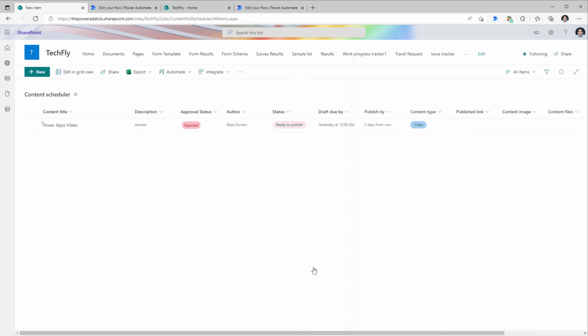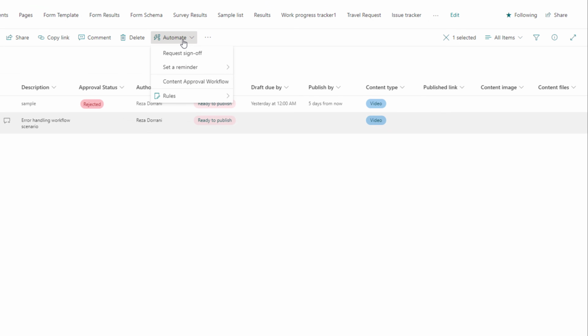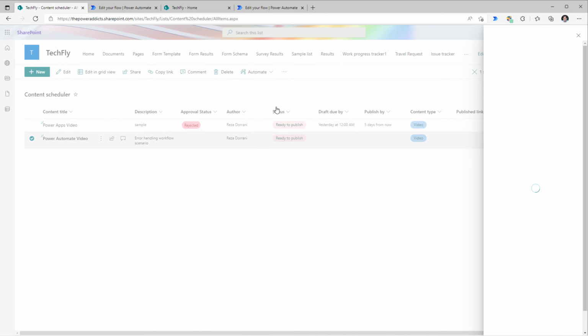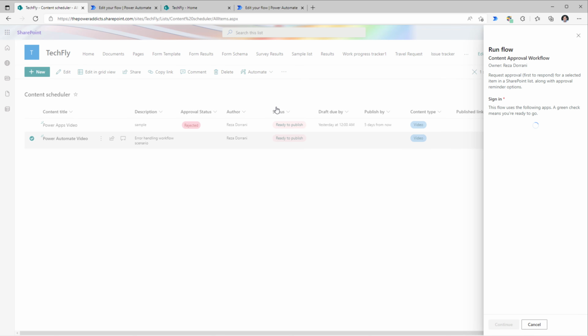And I can save my list item. Now, if I need the approval workflow, I can trigger it on demand by selecting this, heading over to Automate, and the flow that I created from that template and the name that I gave it is right here, which is Content Approval Workflow. So I can select this. It will now launch the side panel.